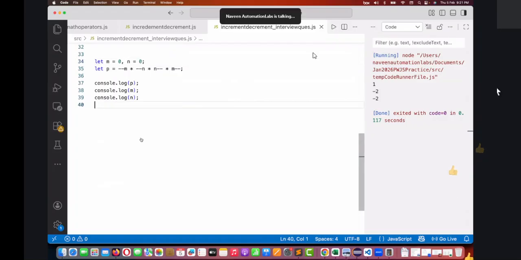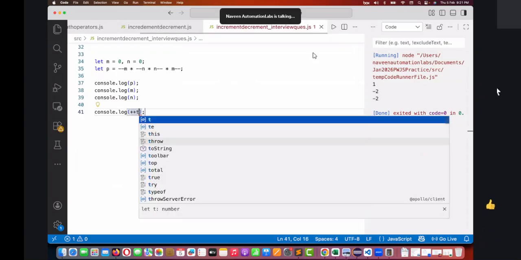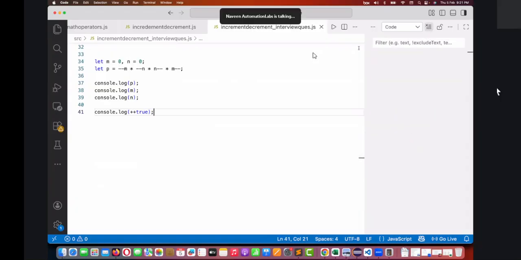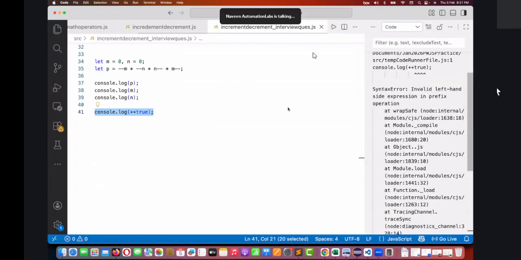Okay. Can we do something like this? Console.log plus plus true here. Increase the Boolean. See this, if you try to increase a Boolean, same problem, syntax error, it will give you an error. So don't do it like this. We will never do it practically also.